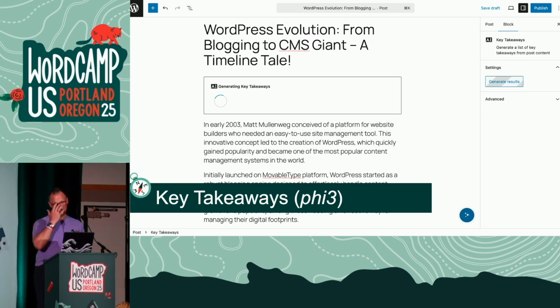Key takeaways. So again, this is sending the post content, the title if it exists, and the excerpt if it exists, not out, but locally, to the Phi-3 model, and it is attempting to generate some of the takeaways about this article. And you can change that from bullets here to a paragraph if you want, but I'll leave it as bullets for now. And then Andrew, if you want to jump back to the keynote, thank you.